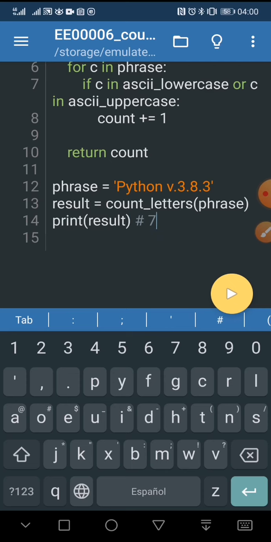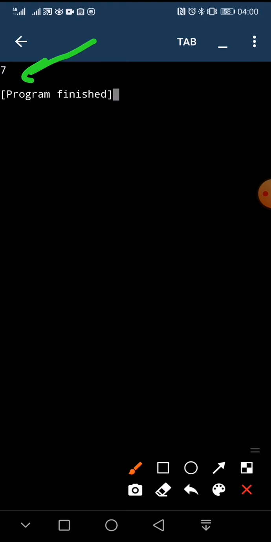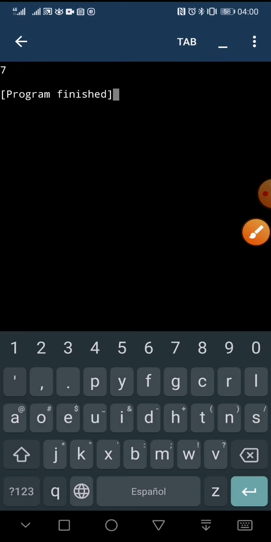And now we can execute. Tap over the play button, the yellow one, and here is the corresponding result. 7 is the result for this invocation.